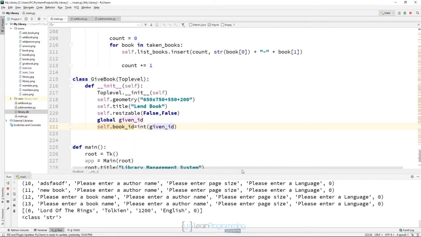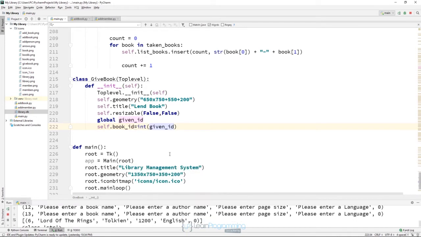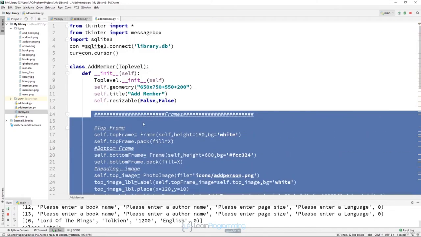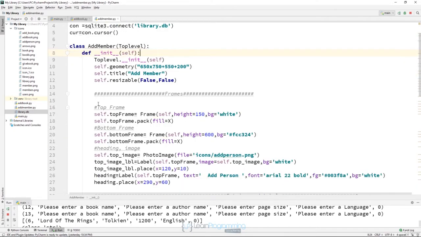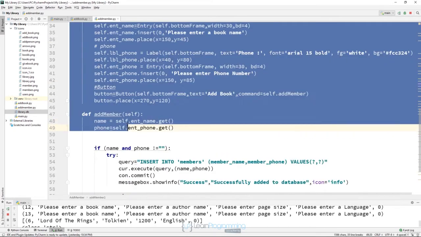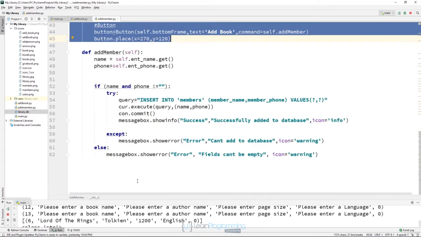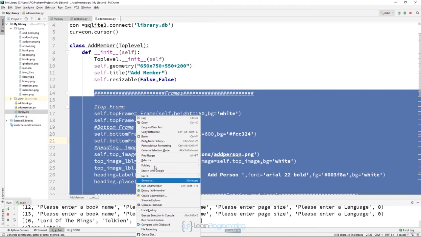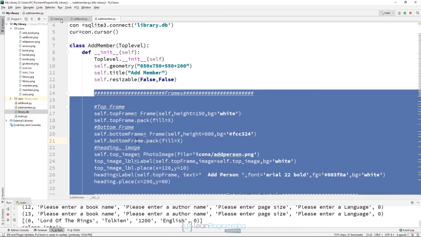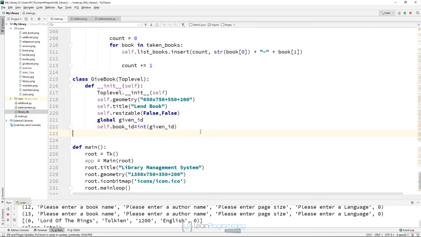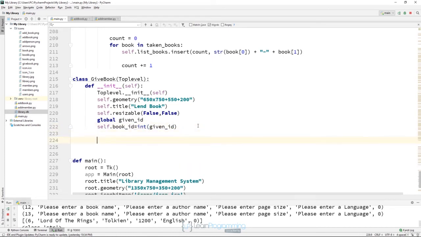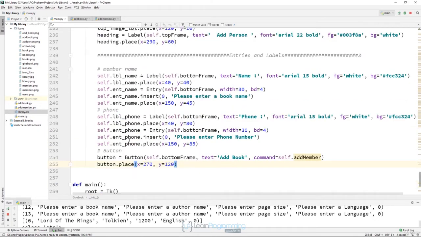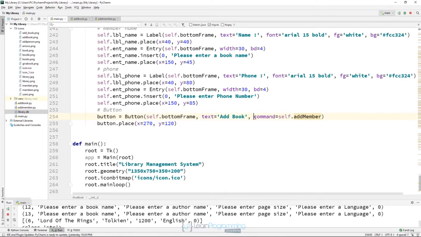And after that, for the design, I will go to that file, add member, because they are very similar. So I will copy these, and here I don't need this function because I will create a new function. I copy it, come back to here, and paste it. And remember, let's remove this comment property because we are going to create something else.